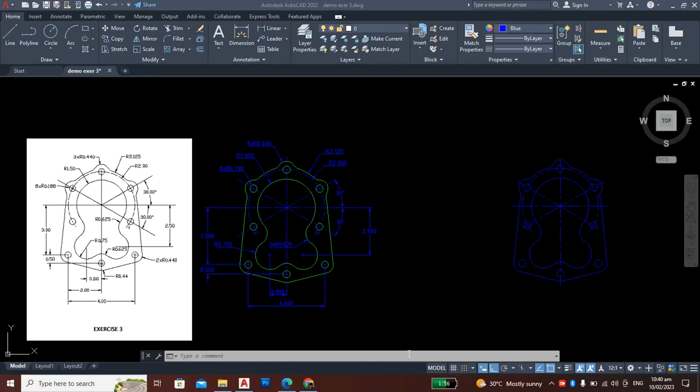Okay, this video tutorial is the continuation of the tutorial for the drawing of this exercise 3 drawing. So from the sample image, the information lacking here are the dimensions of this object.